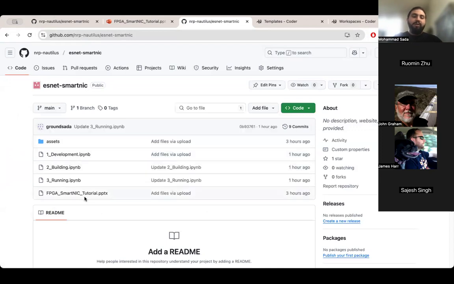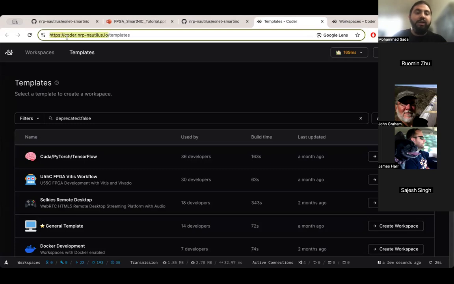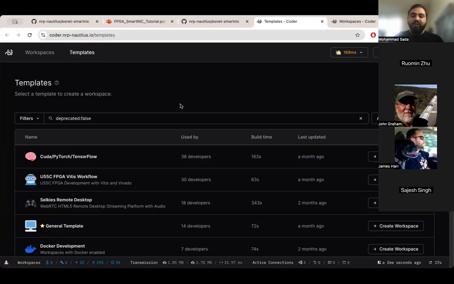So we're going to be working, these are the exact same slides I showed you, and these are the 3 notebooks we're going to be working with and showing you a quick demonstration of. The environment we're going to be running those Jupyter notebooks in is called Coder, and you can access Coder by visiting coder.nrp-nautilus.io. And from there, you'll see templates if you visit templates.